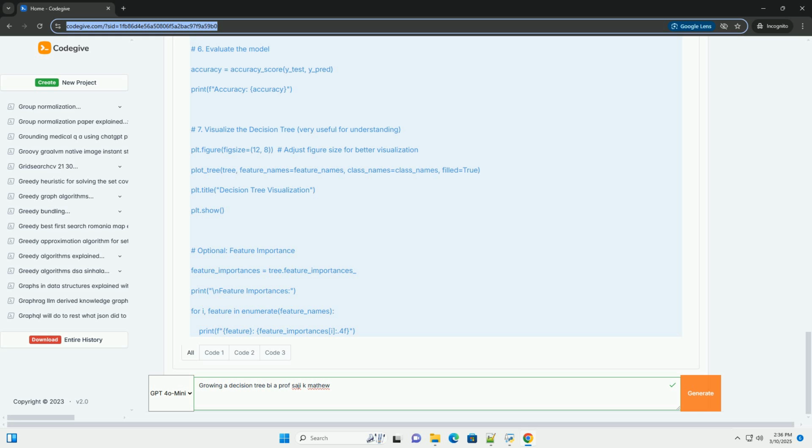Important considerations and best practices. Hyperparameter tuning: experiment with different hyperparameters, for example max_depth, min_samples_leaf, criterion, to find the optimal settings for your data set. Techniques like cross-validation can help you with this. Data pre-processing: while decision trees are relatively robust to data scaling, it's still important to handle missing values and categorical features appropriately. Scikit-learn's OneHotEncoder can be used to encode categorical features.